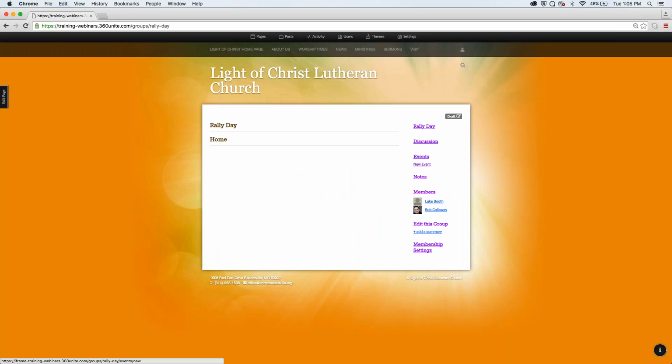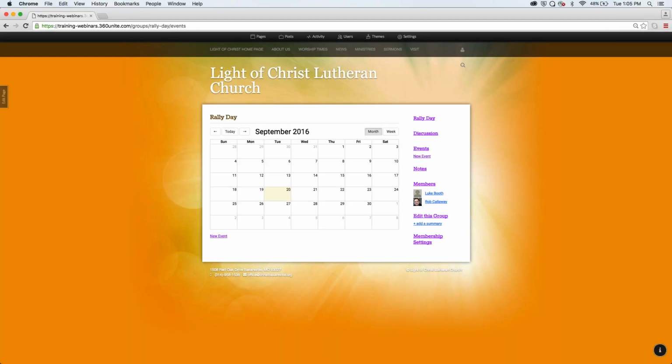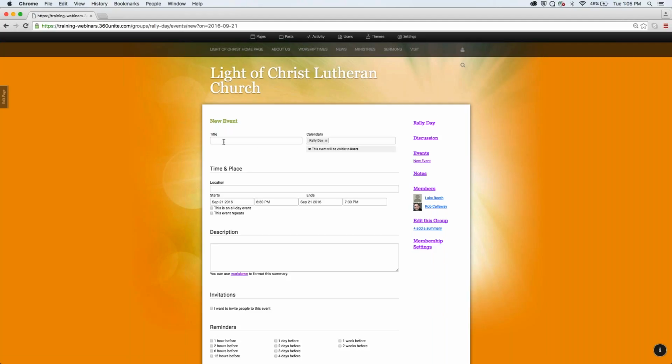So you can click right under here and create a new event real quickly, or you can click on the Events tab and it'll pull up your group calendar. So if you want to create an event, like I said, you could either click there or you can click on any of these days and it will create one for you. So we'll create an event on this day and we'll call it a Rally Planning Meeting.